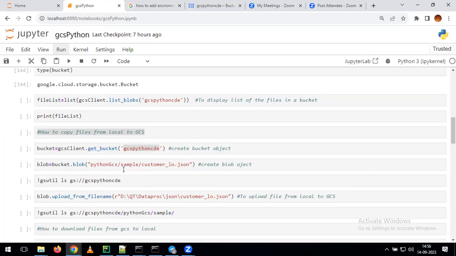In real time, how do they integrate Python with GCS? In an application, they are going to provide the keys information or the JSON information, the JSON I told you about earlier. With the help of that, we can configure all these things. Directly we run the commands, not queries, commands.